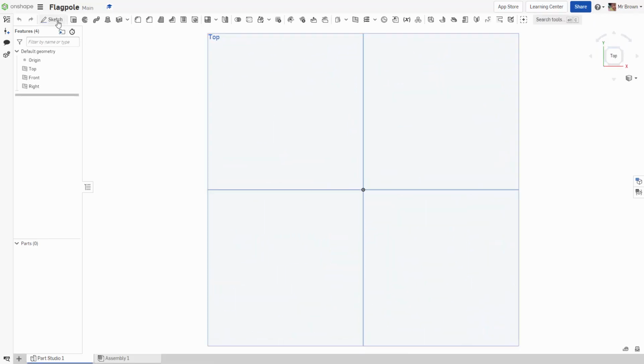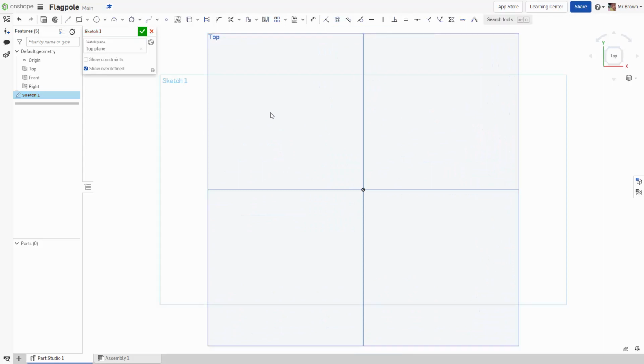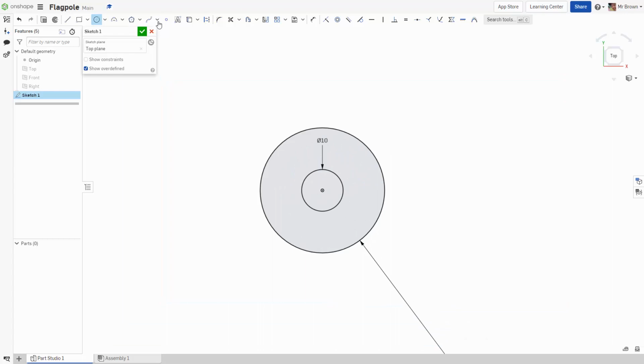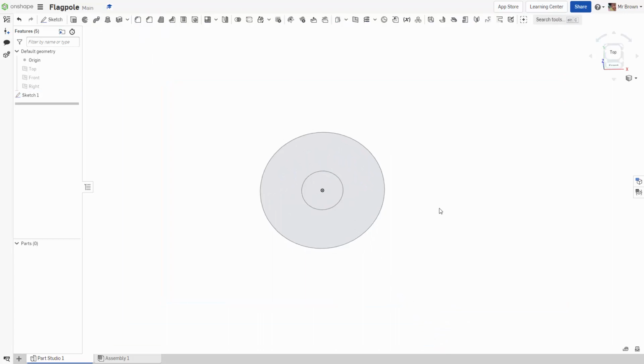Top, sketch, top, hit P. And two circles, one at 30, and one at 10. So both center point circles. Once you've done that, hit tick.